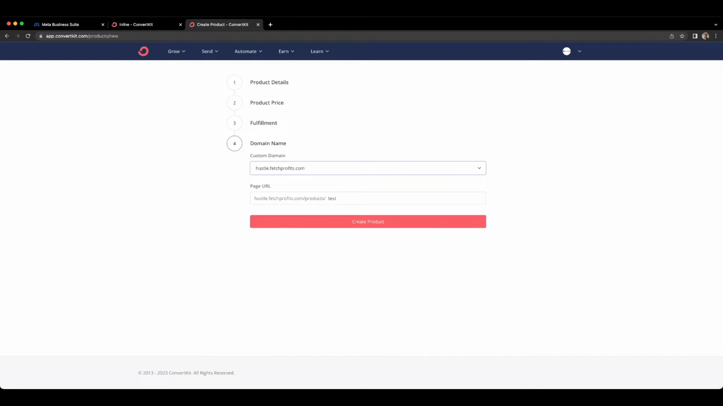Now the page URL for your products is going to be hustle.fetchprofits.com/products, and the name of the product is going to show up here after products. Your domain could be something like get.yourdomain.com/products/product name. And now click on create product and your product is ready. It comes with its own landing page. So this is how you create products and set them up inside ConvertKit.